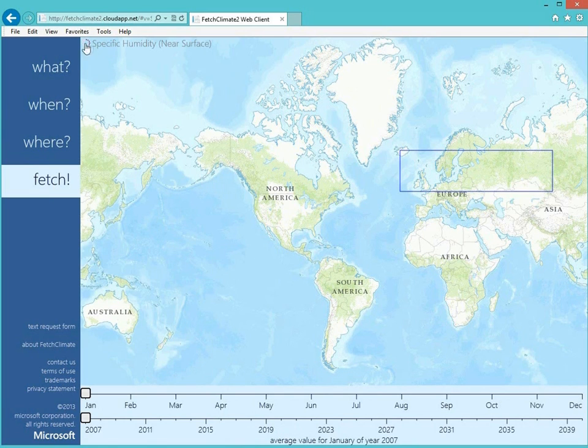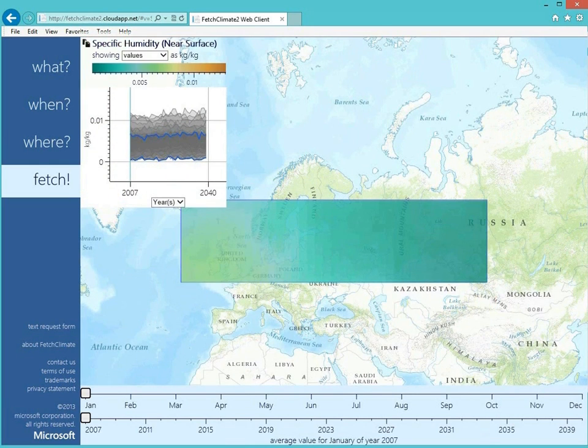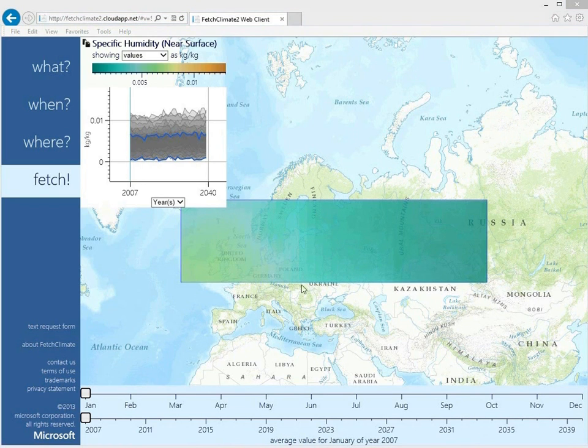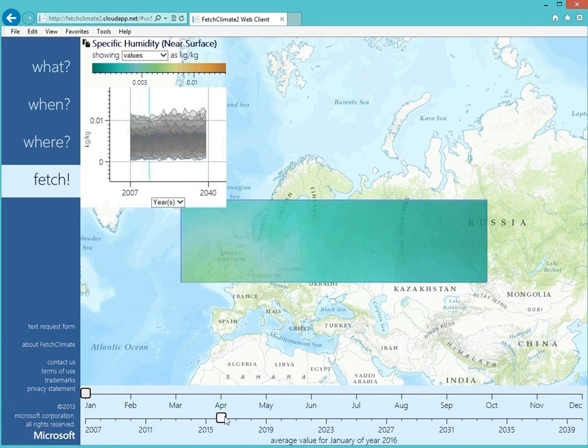This little dial indicates that FetchClimate is retrieving our data. Once the results are ready, they pop up onto the screen. You'll notice that in addition to the spatial map, a graph also appears. You'll note two scroll bars at the bottom which allow you to scroll through years and also months. You'll notice that as you scroll, this thin blue line moves through the graph. Alternatively, you can look at the graph by months or by years.